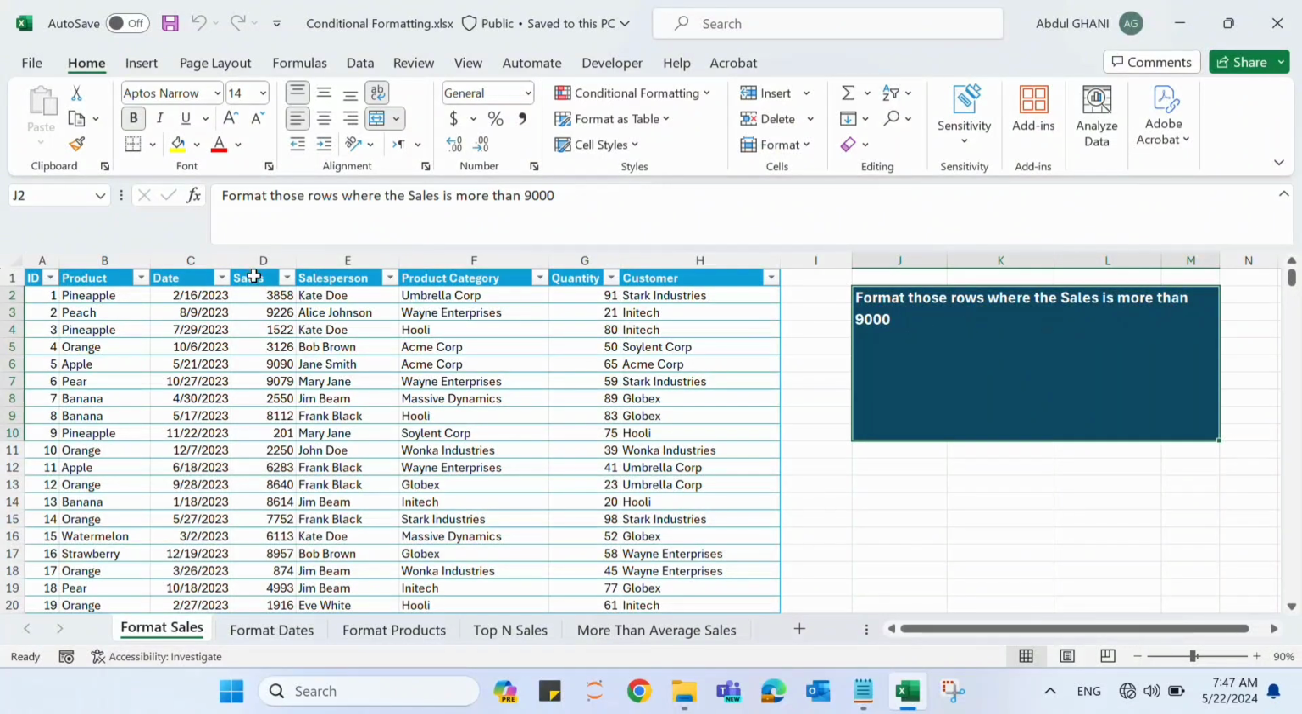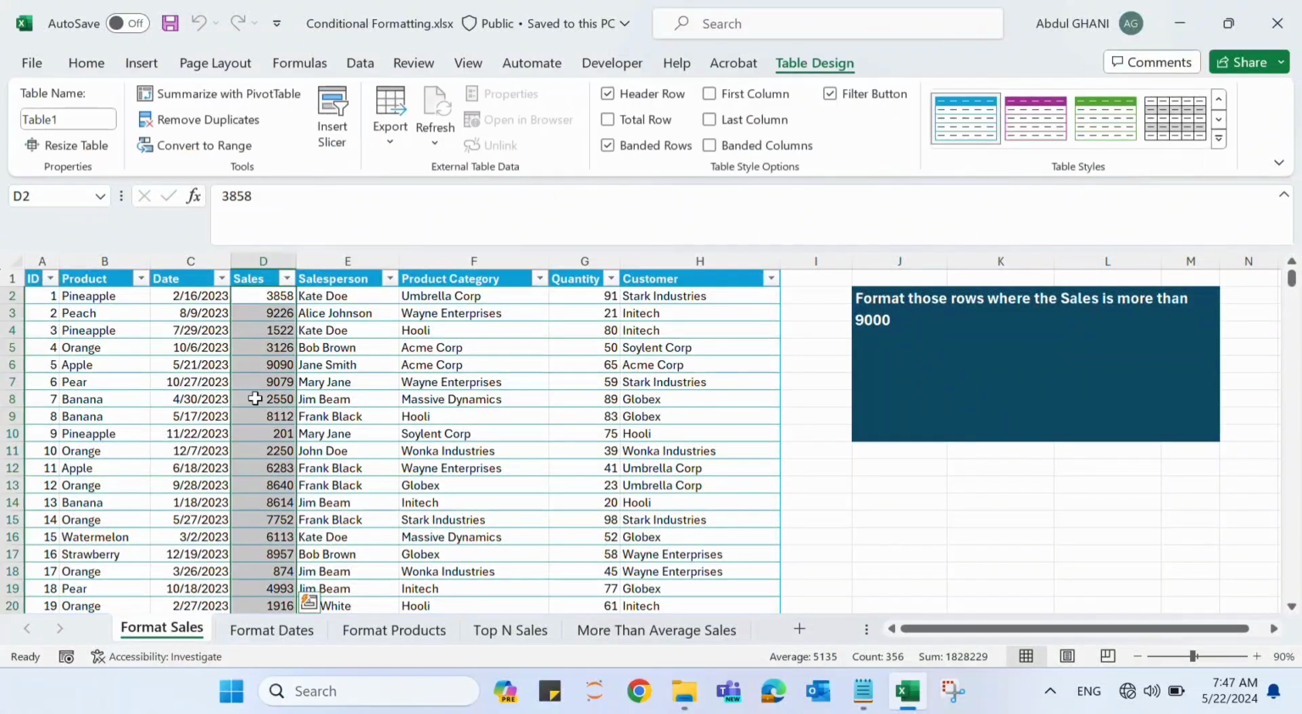So this sales column values, we need to format only those rows where the sales is more than 9,000, like this 9,090, 9079, and so on. For that, let's select all the columns. Make sure to select only the table's data. Do not select columns like this because it will create problems in the conditional formatting.